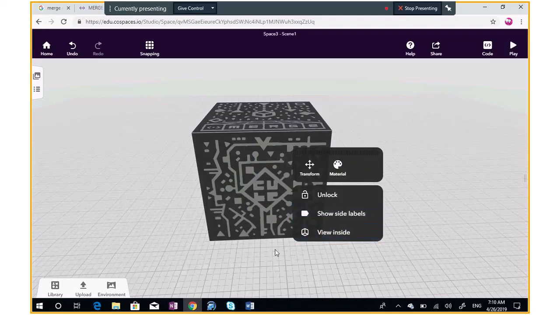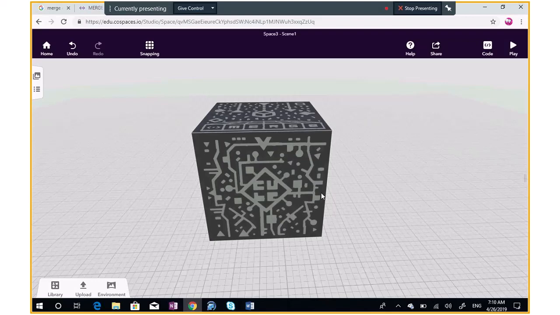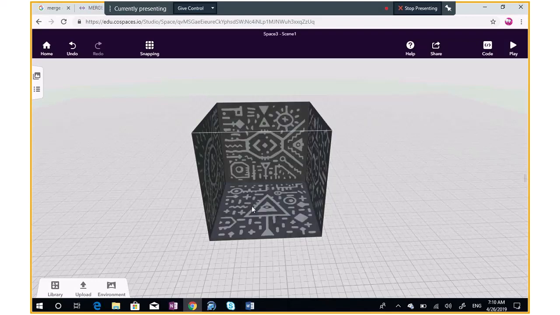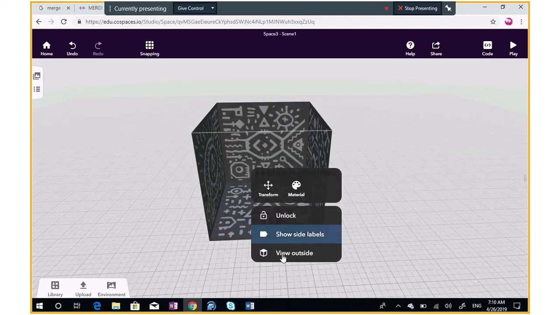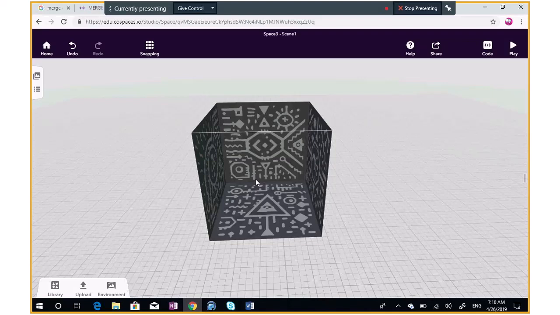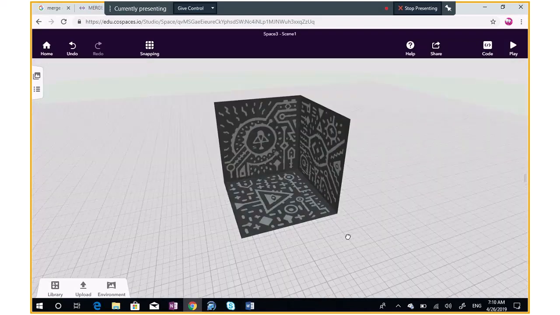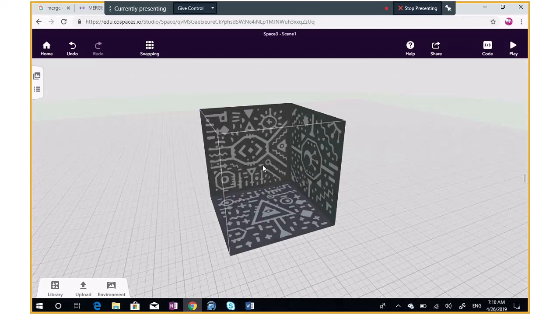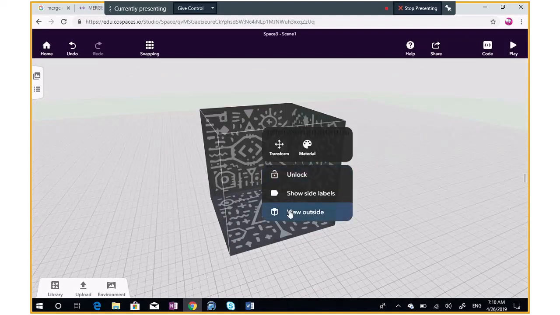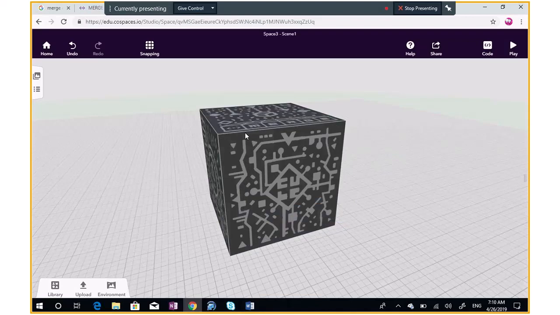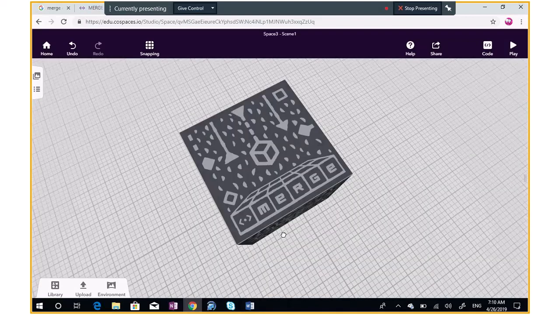Or instead of building objects on the cube itself, you can build inside the cube. How do you do it? You click on view outside. If you click on view outside, in this case you can build objects inside the cube itself instead of building it on the cube. So when I click back on it, now it shows you the cube itself.